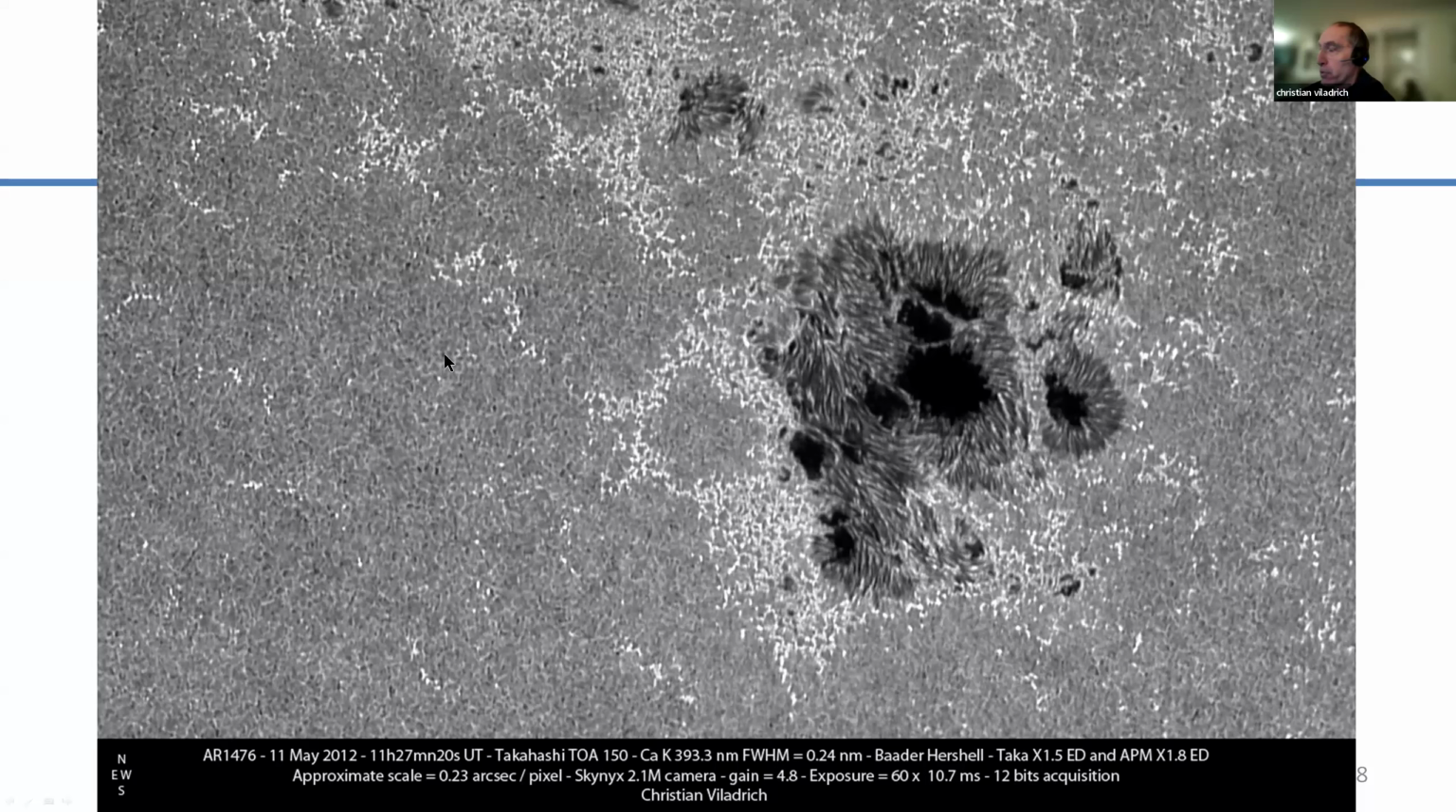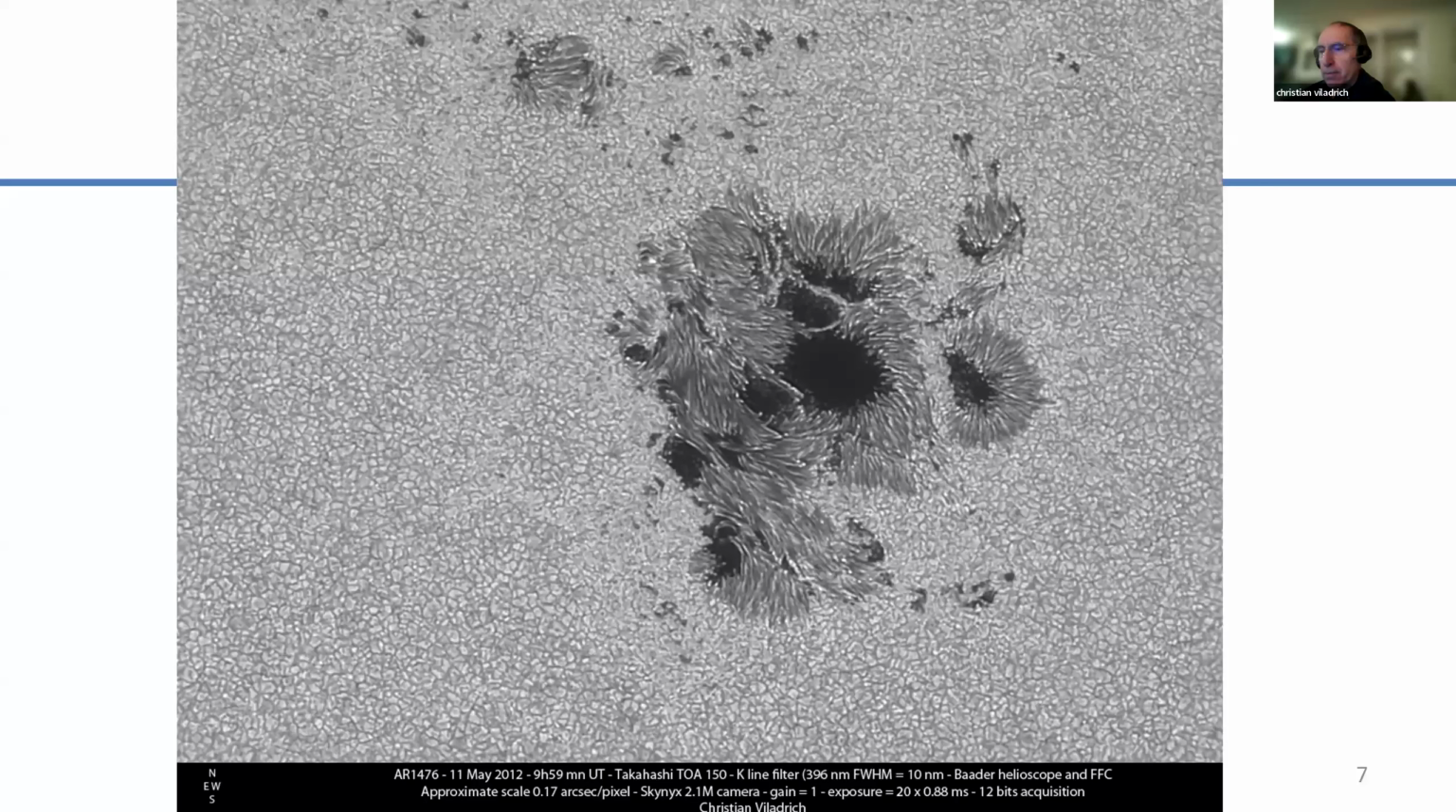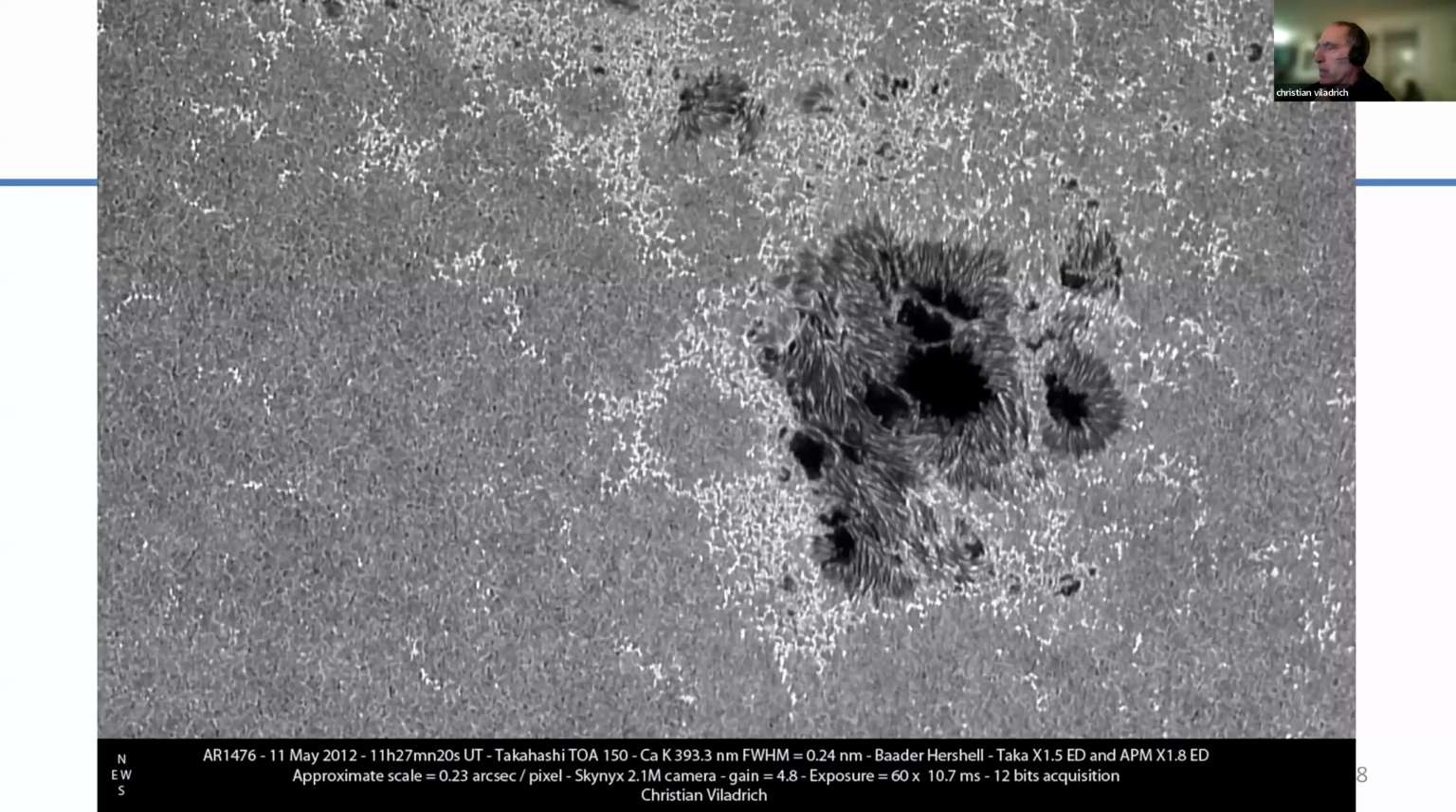Now we can see reverse granulation. The center of the cells is dark, and the borders of the cells are brighter. You see the difference. This is basically the same wavelength, but the bandpass is not the same. The bandpass of the K-line filter by Baader is about 10 nanometers, and here it is only 2.4 angstrom, much more narrow.